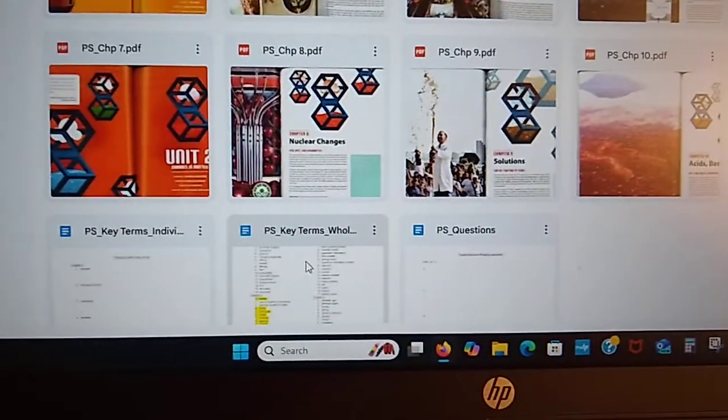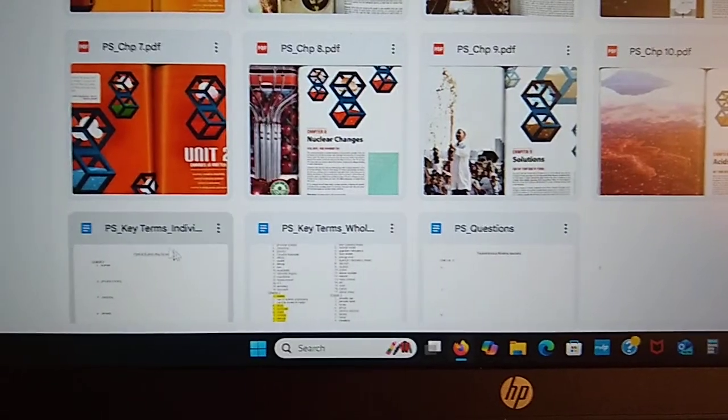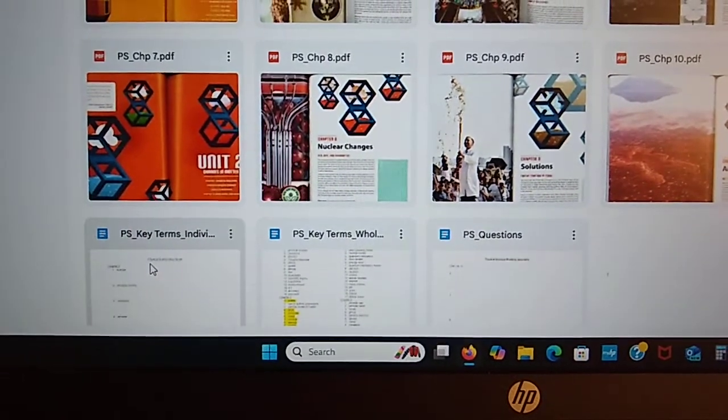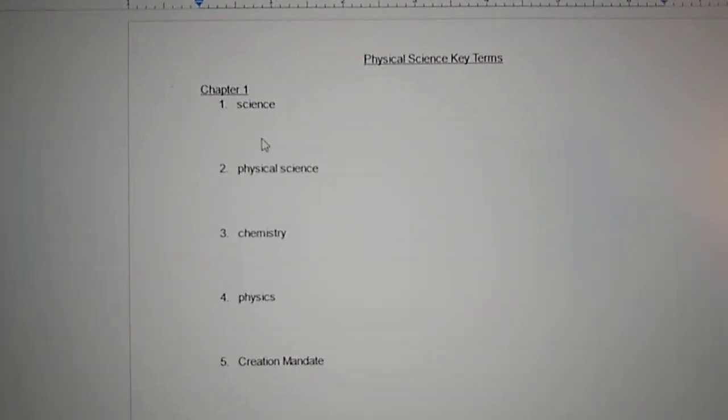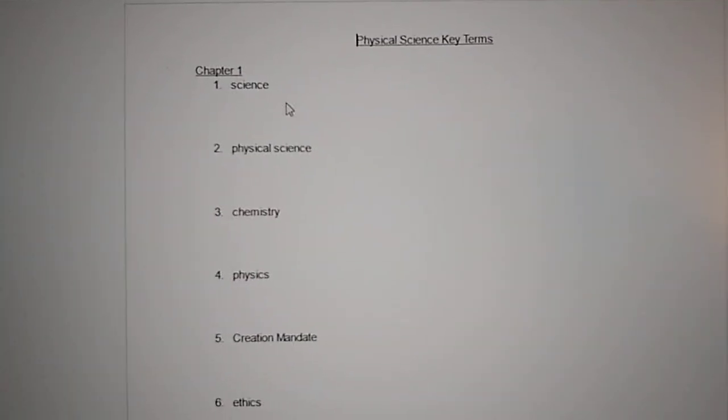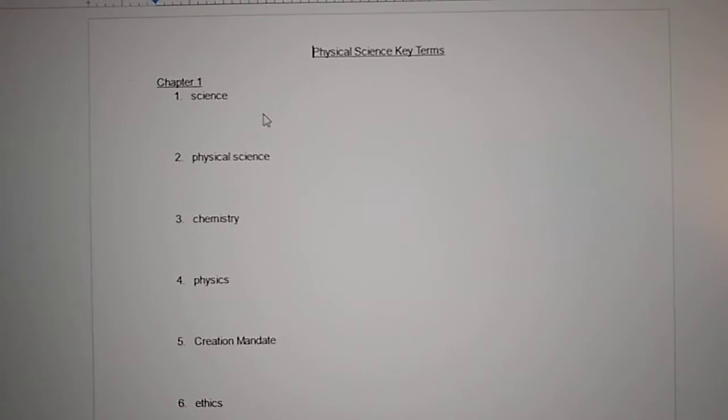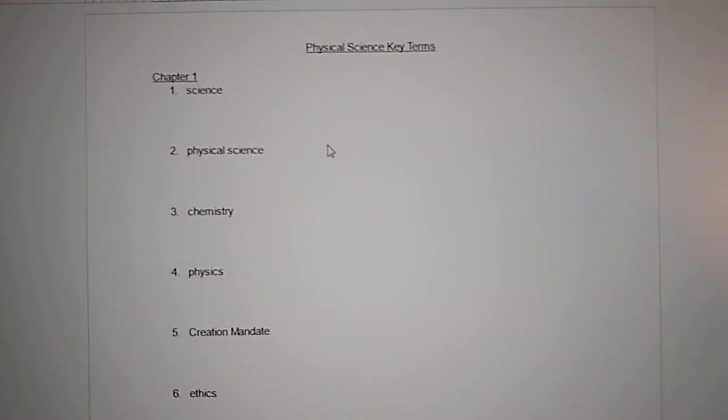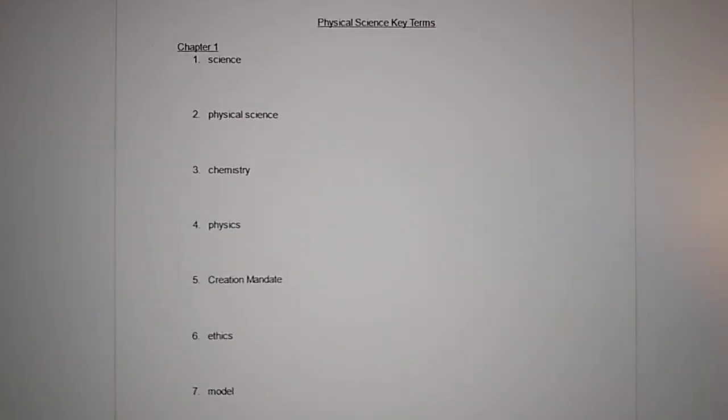Here again is the master list of key terms for the year, as well as your key terms. That same list where I have put some spacing in between them. These are the papers already handed out to most of you, so you can write your definitions on here if you choose to not use binder paper.